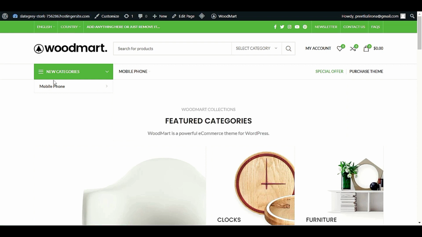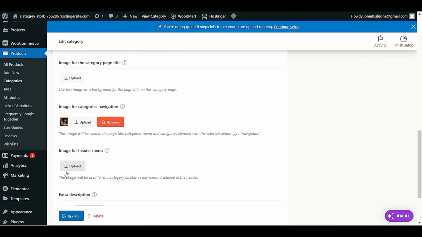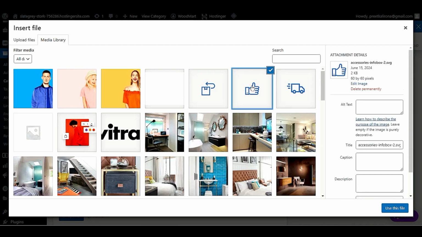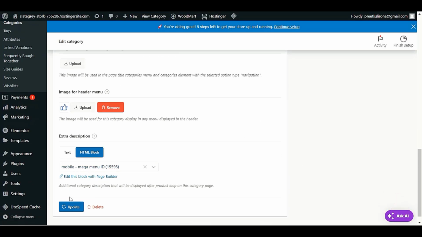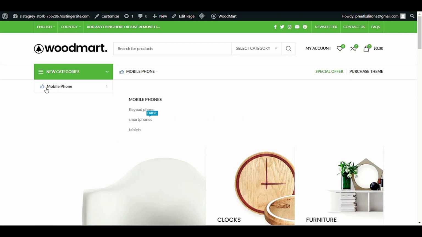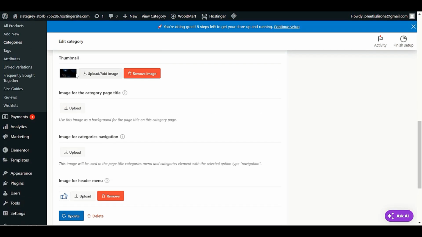Not yet. Yeah, let me scroll down to header menu. Sorry for that. We have to provide it in header menu. Let me pick. Actually, here we only need to provide SVG-like icons. Let me pick this icon, click update. Now let's check if our image is available and showing in the mega menu. Yeah, but we have the icon here. This is for here, but it should be working if you provide your thumbnail image.